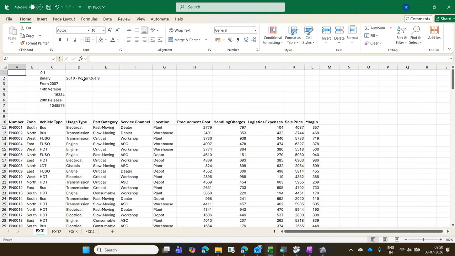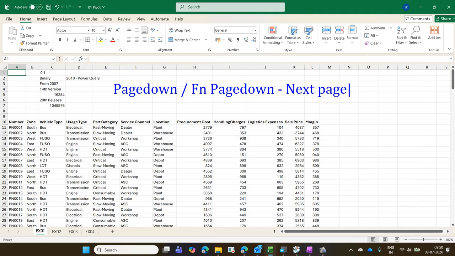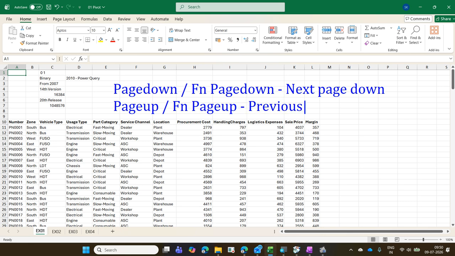Downwards is very simple, and most of you would be aware of it. There is a key called Page Down. On some laptops you can use Function Page Down, which will go to the next page downwards. Same like Page Up, Function Page Up will go to the previous page upwards. That's very simple. But how can I go to the next page on the right hand side?